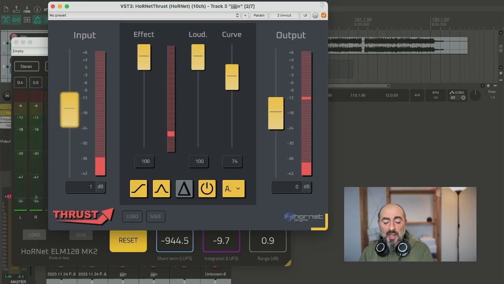We got more than 5 dBs, more than 5 LUFS of gain increase, of loudness increase, and it's a very good result. Now we can use our limiter if we want to squeeze more LUFS, or we can say, okay, we're done, and call it a day.